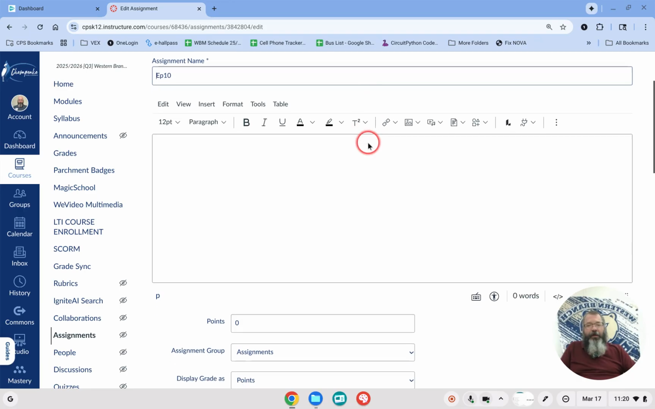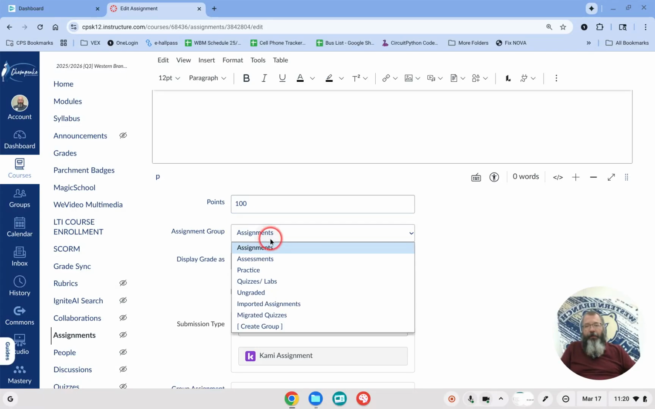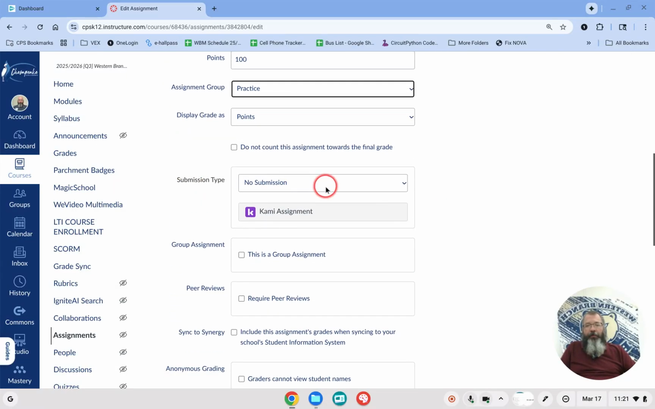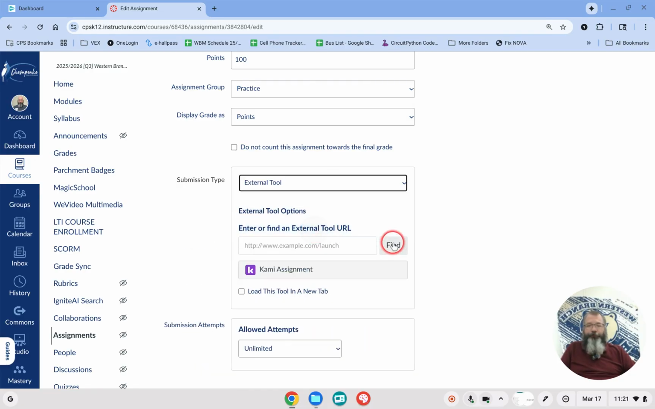And then we need to set up the usual things that we would do in Canvas. We'll give it a point value. It's going to be 100 points. It is going to be a practice assignment. And when we come to the submission type, we're going to choose External Tool. And then we'll click the Find button.